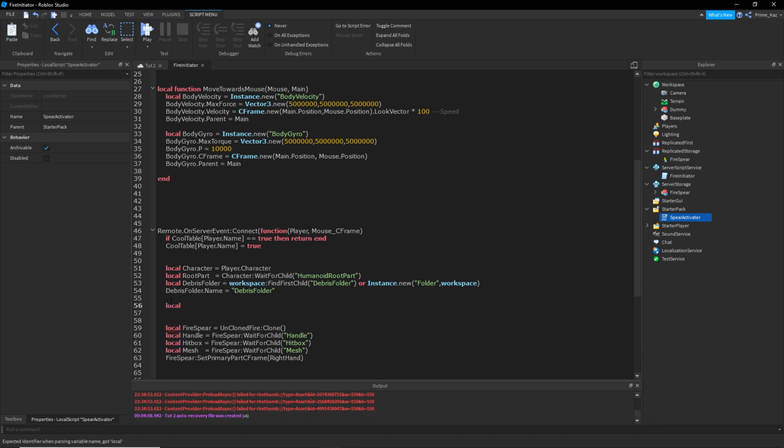We'll do local, just below the debris folder, local right hand. So below this line that says local debris folder, local right hand is equal to character wait for child right hand, like so.